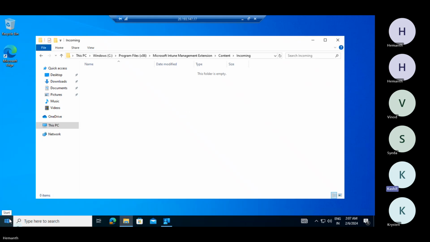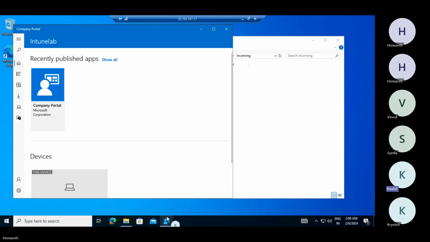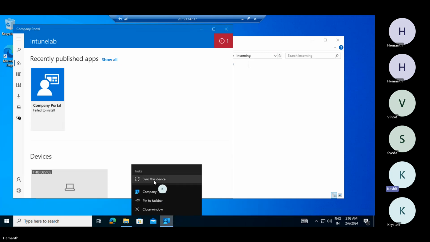So when it downloads, let me go ahead and synchronize the policy. How will you synchronize? The company portal icon, right, which is opened right now. Company portal is open, so you can simply right click on the icon and sync the policy.